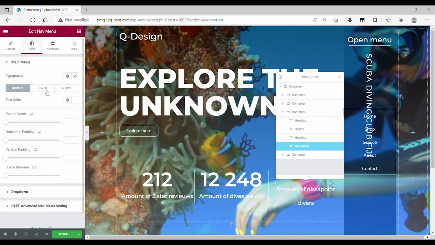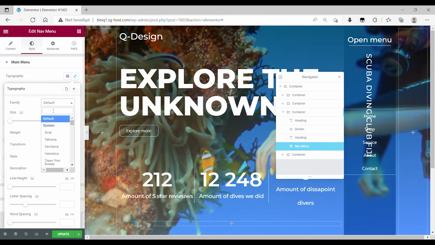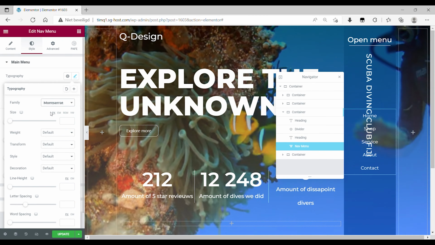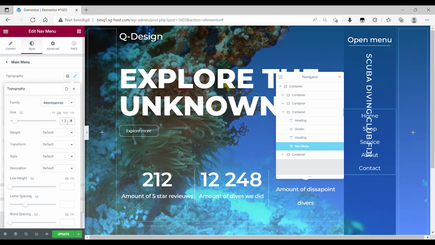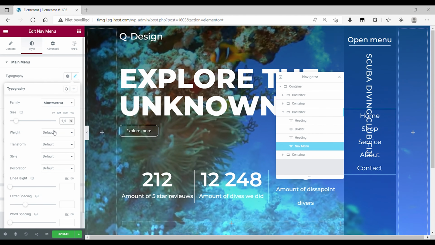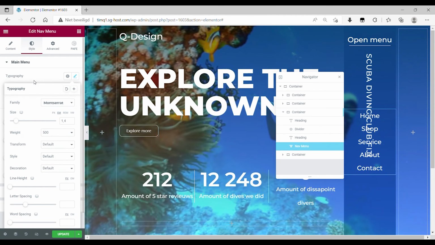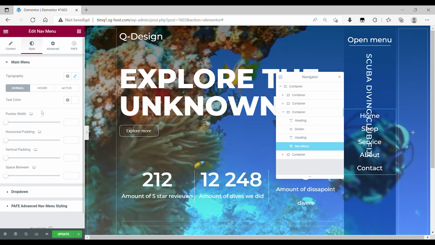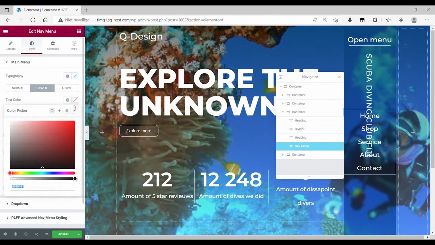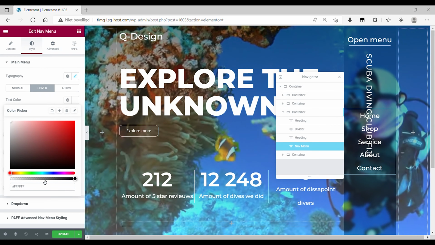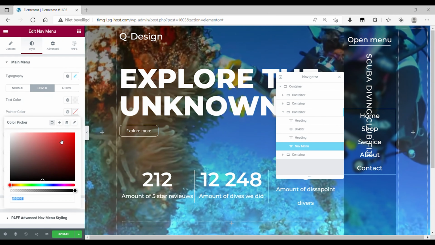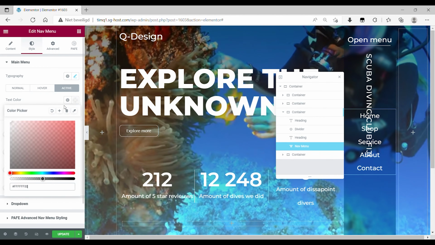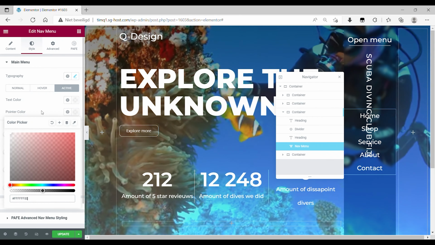is white, the typography, of course, Montserrat, 1.2, 1.4, weight 500. Then when you hover over it, I want it to be a little bit transparent, and also the pointer. This is the same for the active version of it.